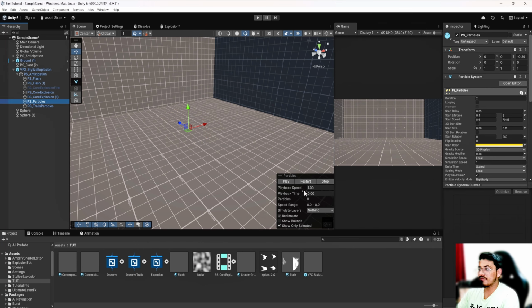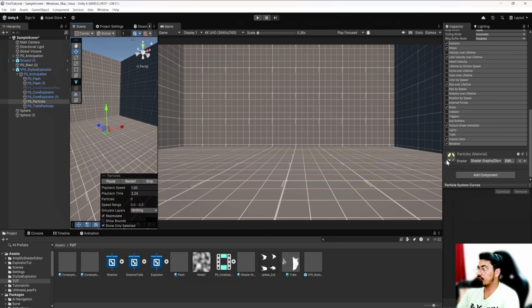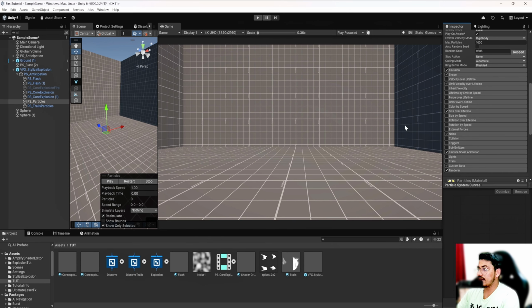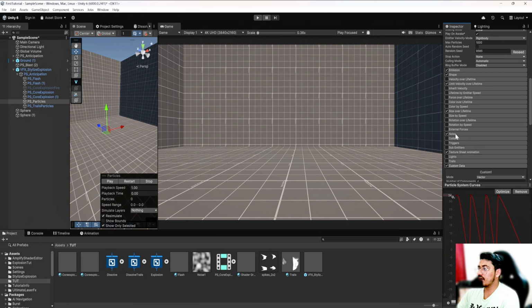Okay, and then we have particles. So these are basically flickering particles. For this also I've created a texture sheet of 4 particles, and then I'm controlling the emission of it from the custom data, and the graph looks like this. And I've added a noise module so that it will move in a noisy manner.